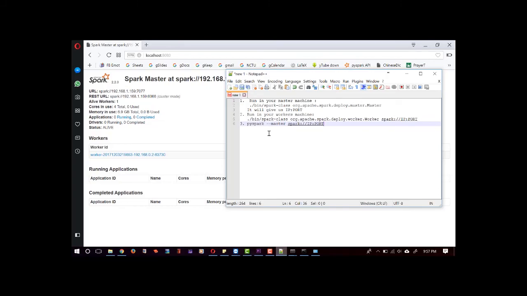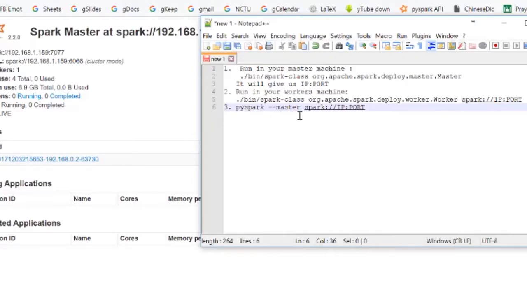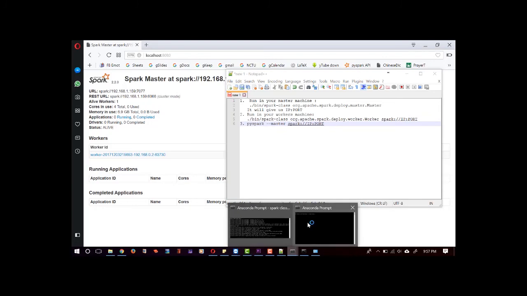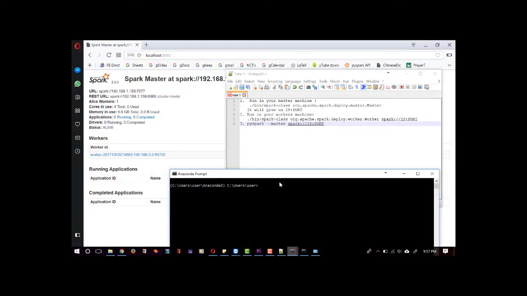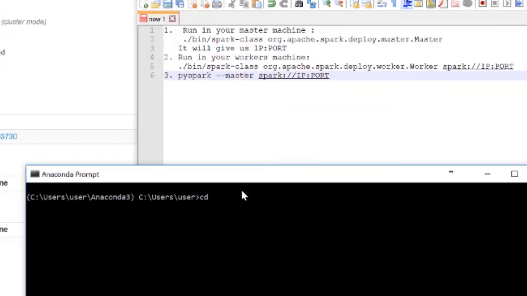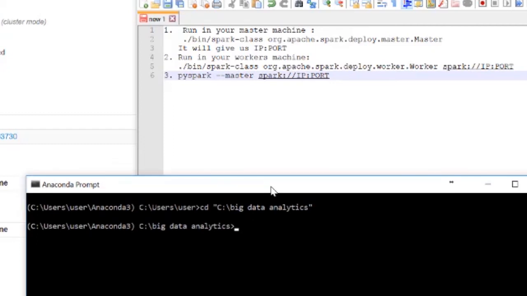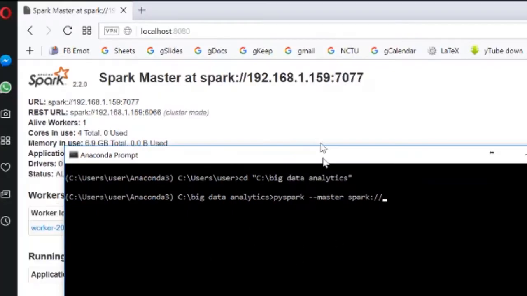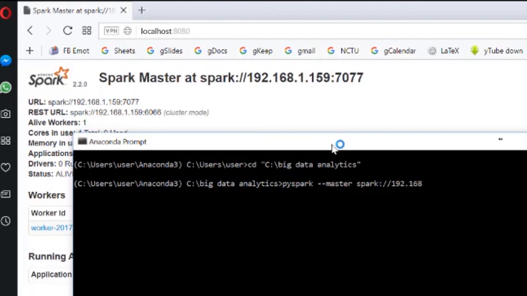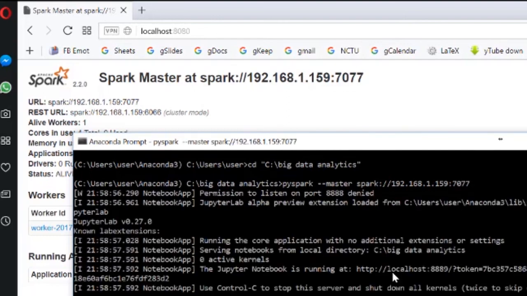And then the last step, which is the third step: if we want to write code using pyspark on our cluster, we can use this command, pyspark --master and so on. We can try it. In my master cluster computer, I already made a folder, big data analytics, in my C drive. So I go to it by typing cd c:/... here and then hit enter. Then we type pyspark --master spark:// and then write my master IP and port here, 192.168.1.159, and the port is this, and then hit enter.